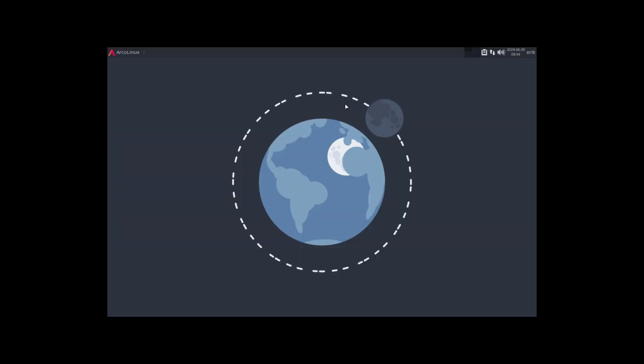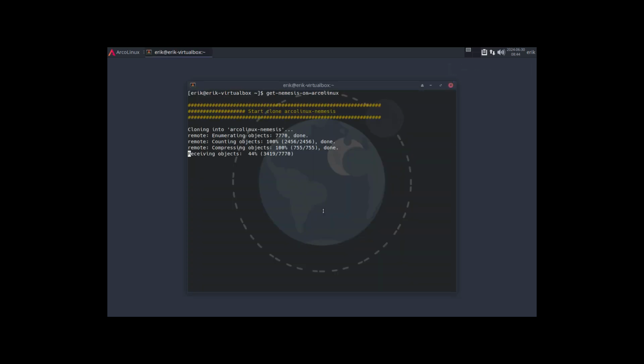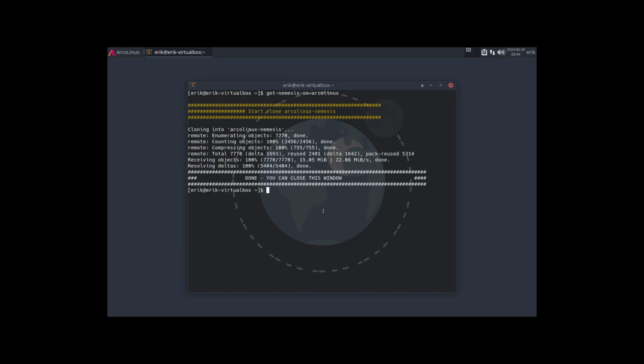And that's one of the things you could do if we're going to make an ArcoLinux Nemesis script. One of the things that you can do is learn how to script, and really guys, it's super important that you do, because it makes your life simpler.